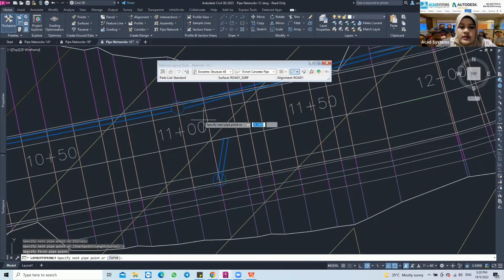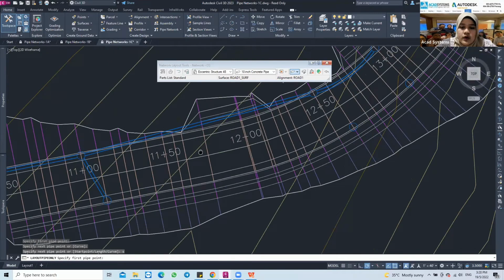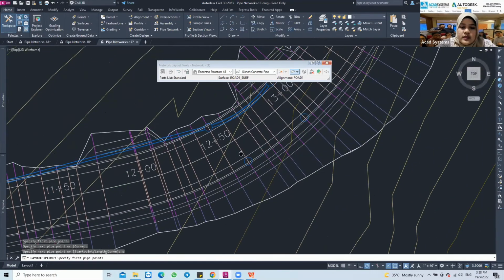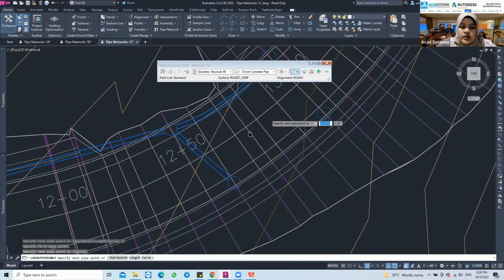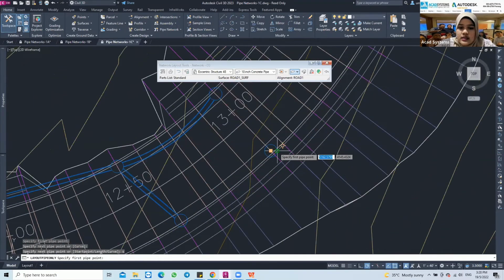Click this one, connect to this structure, enter S on your keyboard and press enter, and it will start a new point. Okay, so this is easier. Insert S, enter, and click this structure connected to this structure.